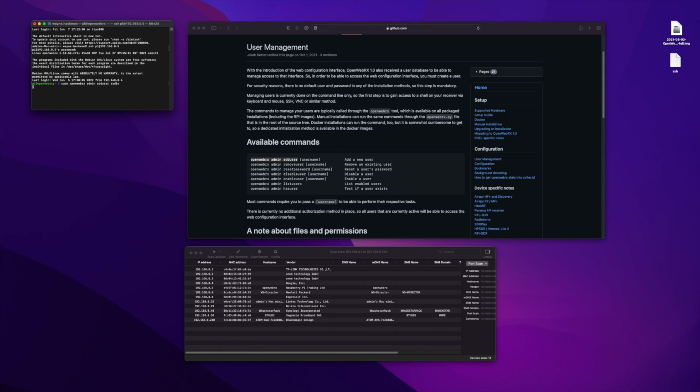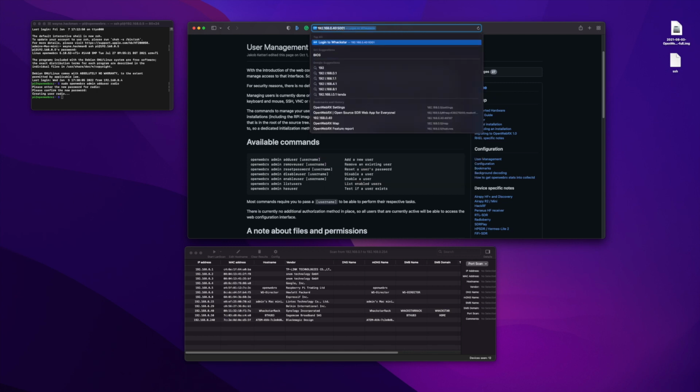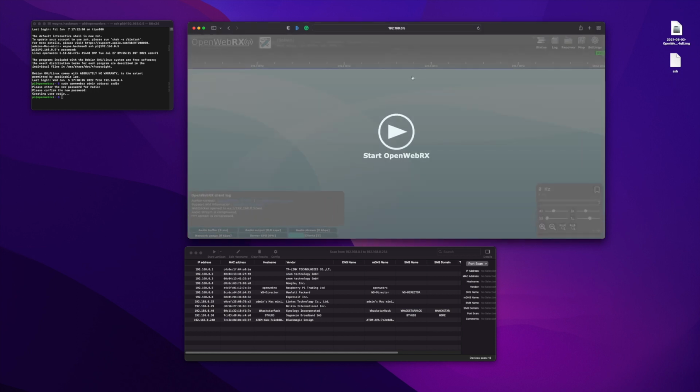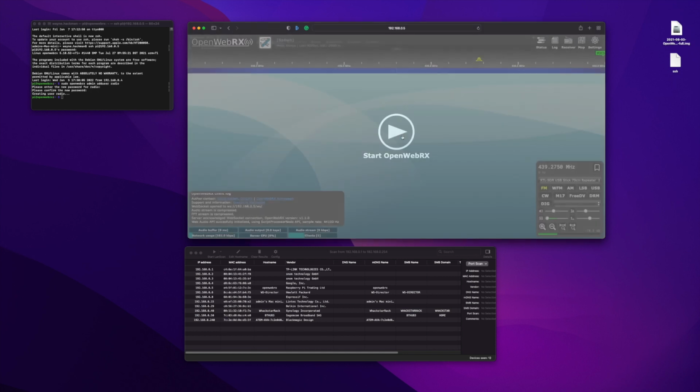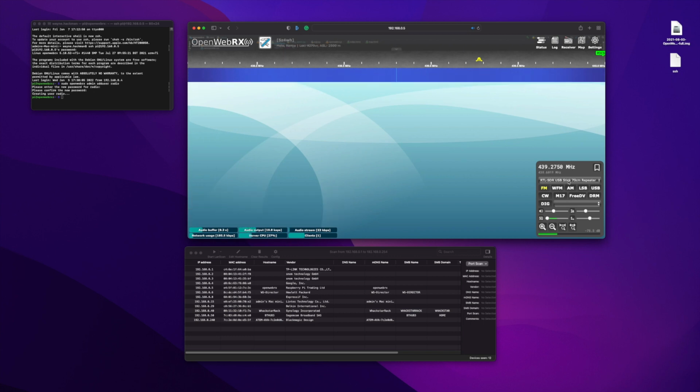In this case, I'm going to use radio, assign it with the password that you want, and then you are ready to go back over to your web browser, type in the IP address of that Raspberry Pi, and Bob's your uncle, you are opening up the web page it has created for OpenWebRX. Start that and you are able to start listening.